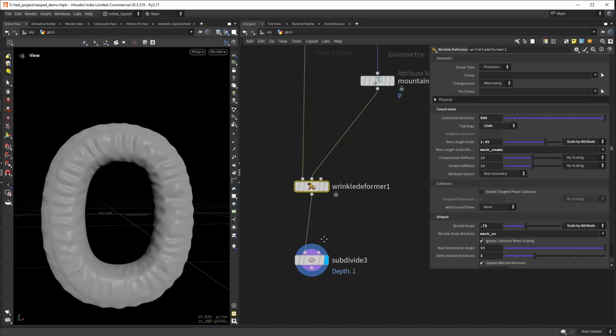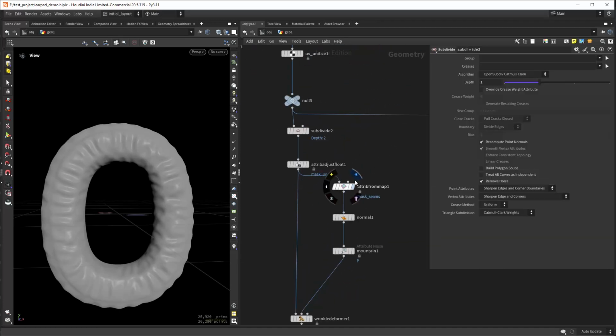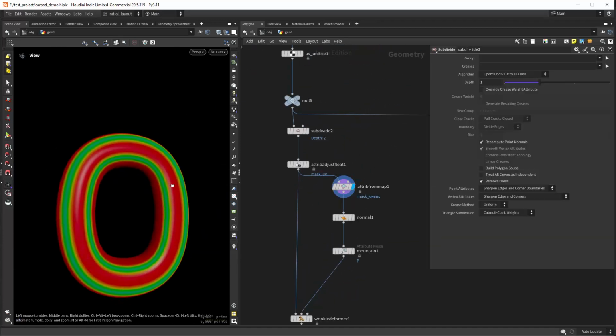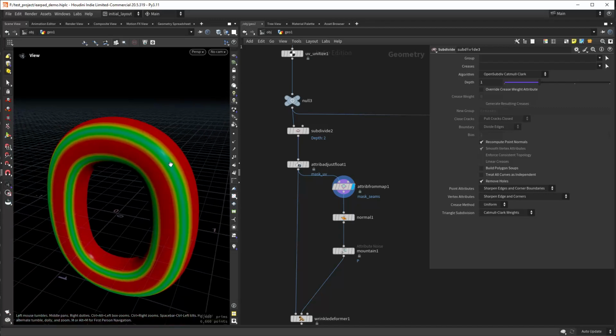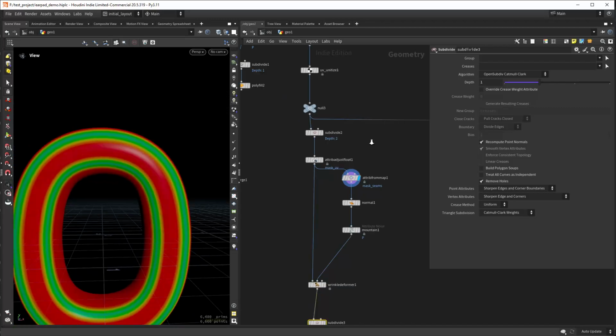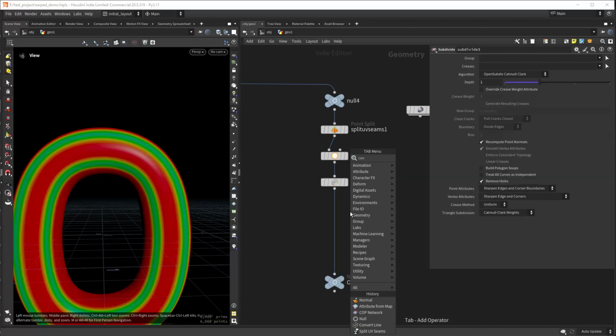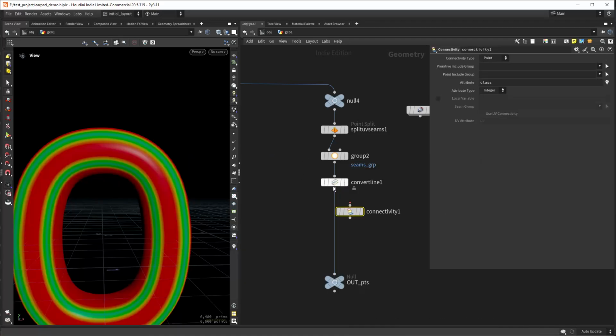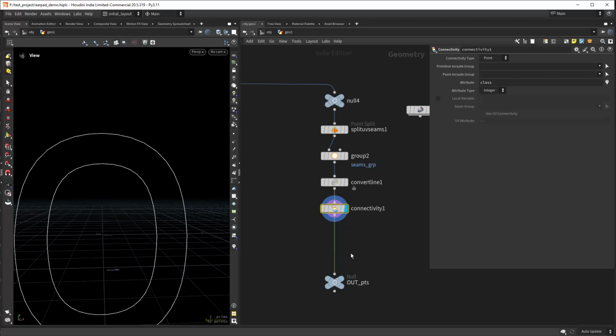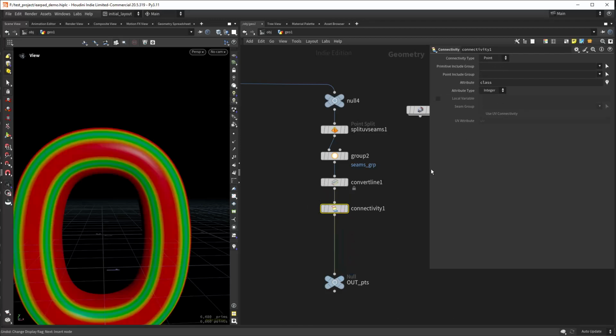So let's check something in here. In this mask, as you can see, in here is slightly bigger. So if you want to change that, you can create a p-scale attribute. So in here, let's create a connectivity, and I believe it's on the primitives. Let's visualize that. Can be on point.